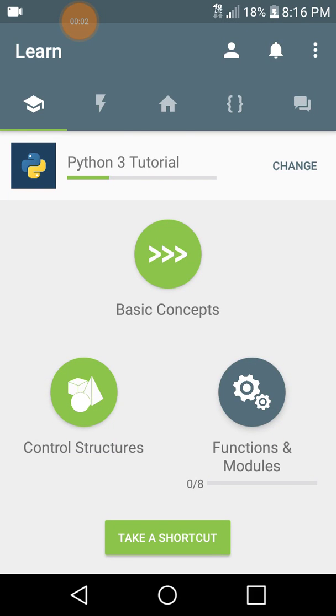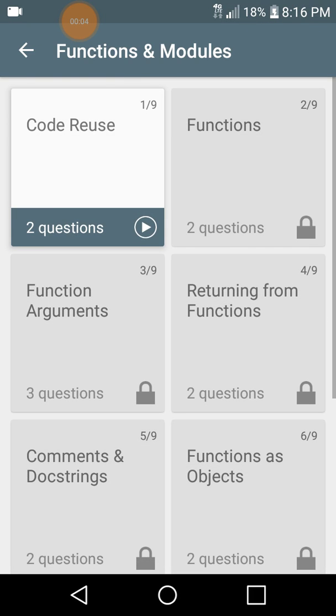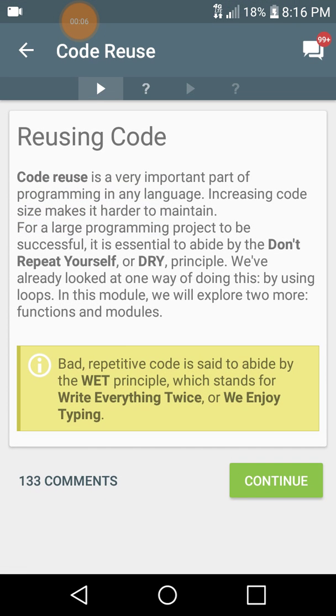Python 3 Functions and Modules. Code reuse. Code reuse is a very important part of programming in any language. Increasing code size makes it harder to maintain. For a large programming project to be successful, it is essential to abide by the don't repeat yourself, or DRY, principle. We've already looked at one way of doing this by using loops. In this module, we will explore two more, functions and modules.